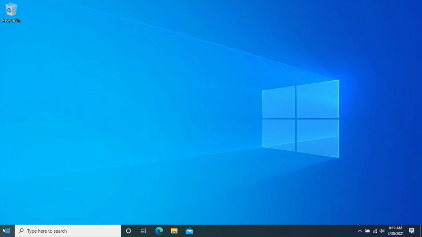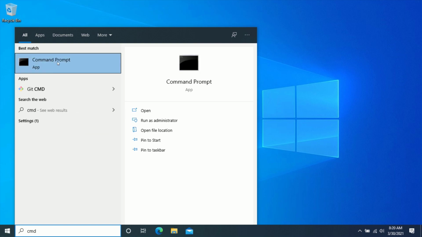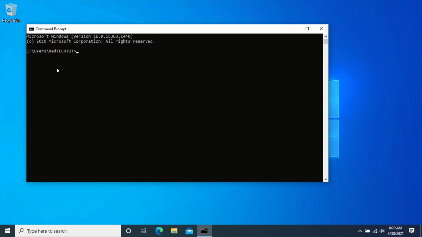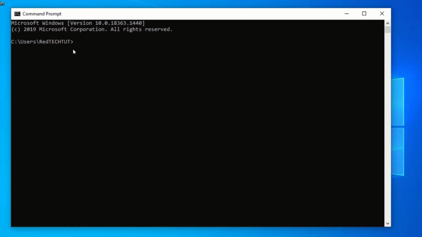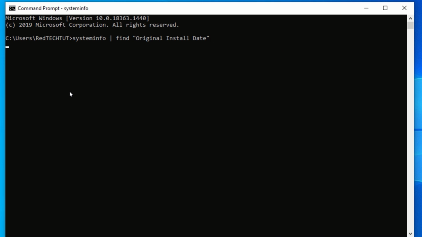For the second method, click on the Start menu and type CMD. Now click on Command Prompt. Type the following commands shown on the screen. After typing the commands, press Enter. Here you will see the date the last major update was installed, and even the time the update was installed.